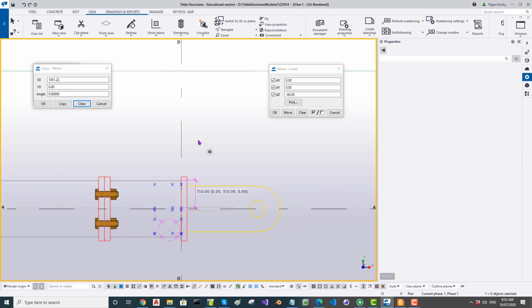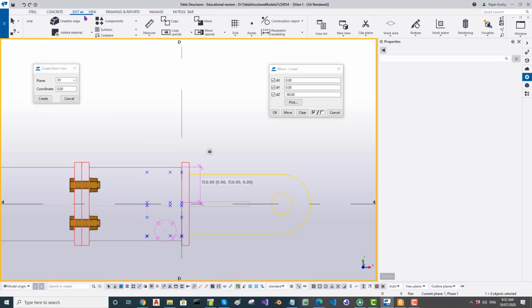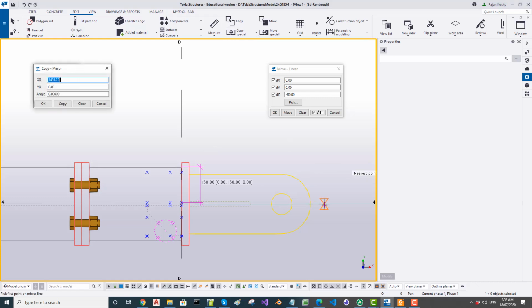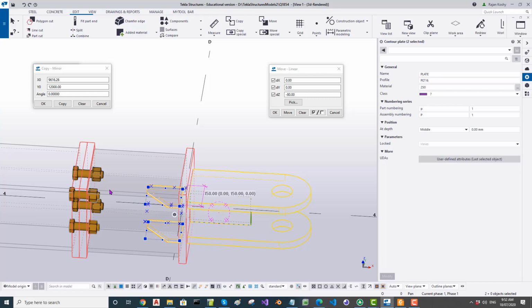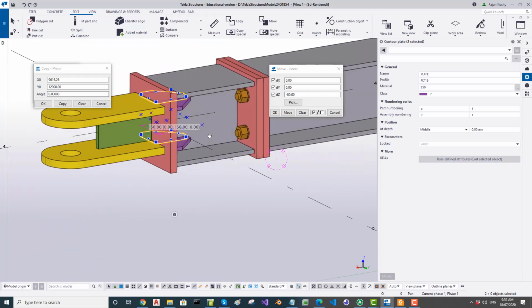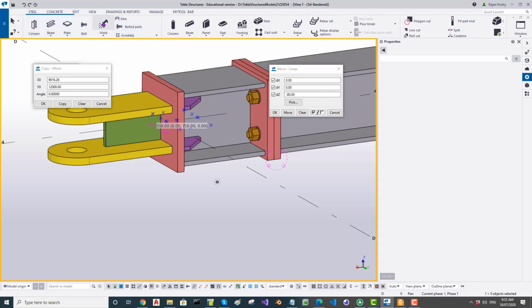No. Then edit, copy spatial, mirror, that one. Okay, now I'm going to select these 2 items and copy. So it's copied there. But now it has to be welded as well. So I go to steel and then weld these items.